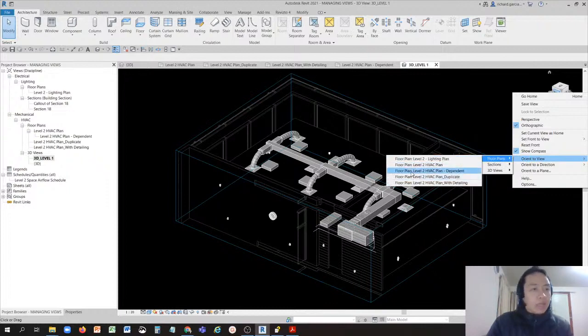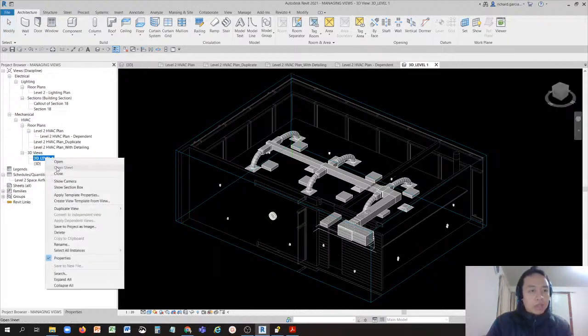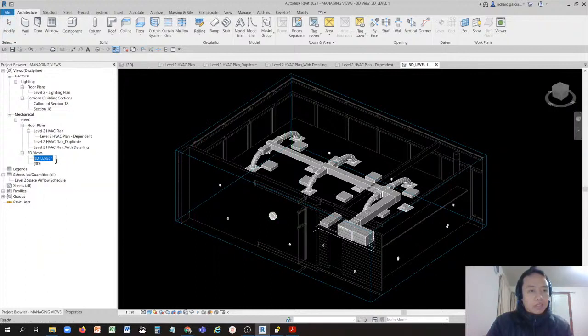Currently I don't have level 1 created in my view. It only shows me the levels that are currently available in the project browser. So maybe I'm just going to change this to level 2, because there's no level 1 there. I'm going to show that to you later on. Don't worry about that, we have a topic for that.